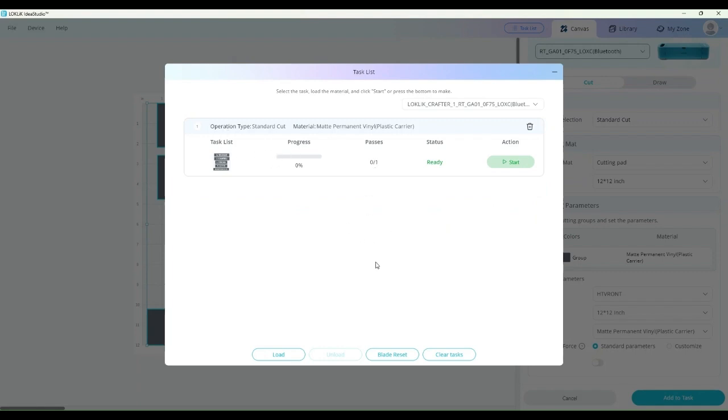All you need to do now is to go to your machine, load up your vinyl, add your vinyl to your mat, put it in your machine and hit load here, and it will load it, or you can load it directly from the machine. You can hit start here and it will start the cutting process. So I'm just going to head over to the machine and we'll start cutting.